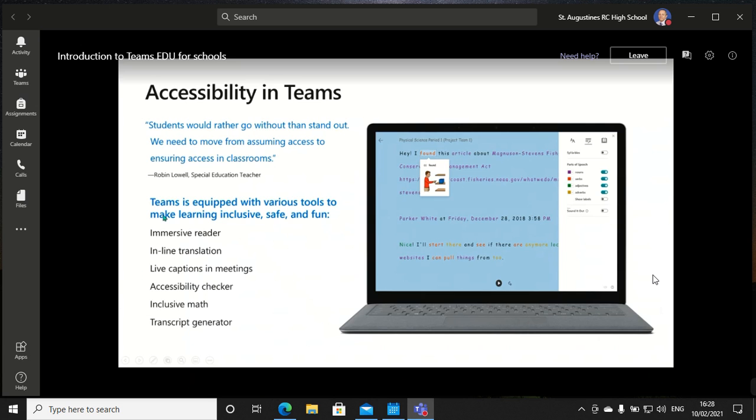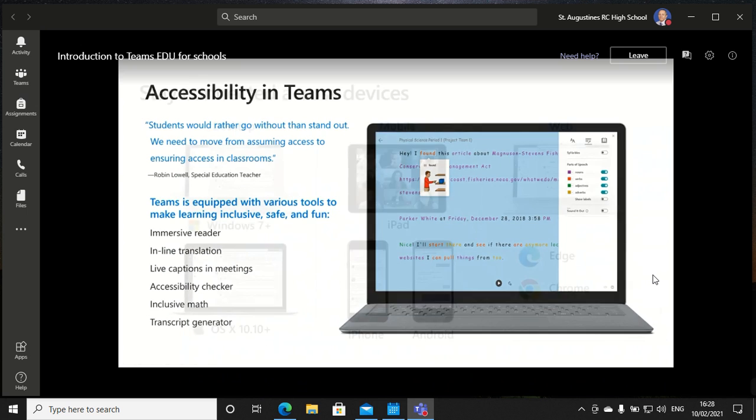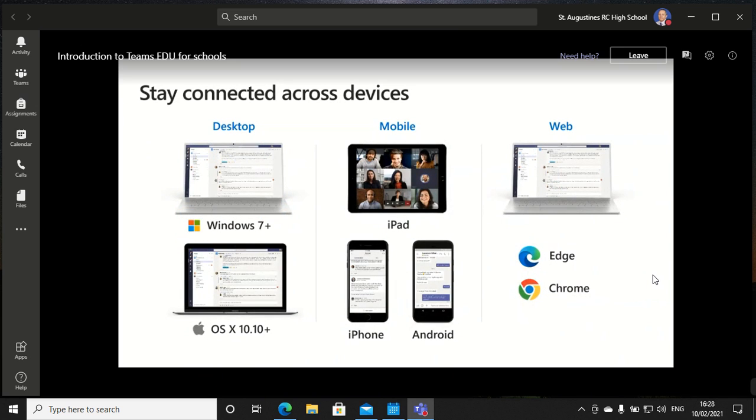The most famous here is probably Immersive Reader. We're going to see Immersive Reader because it's the most famous, but have a look at all the other learning tools that we have within or embedded in Teams. Talking about accessibility, we want to be accessible from any point of view.